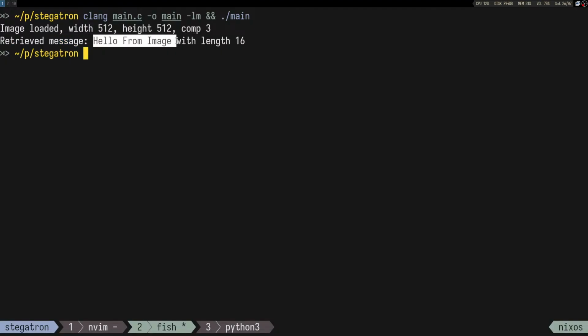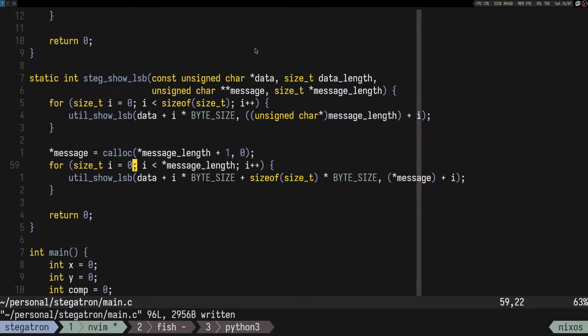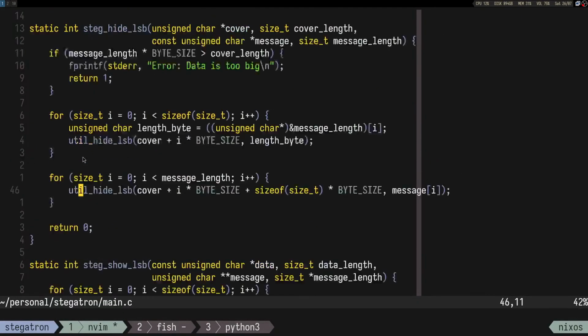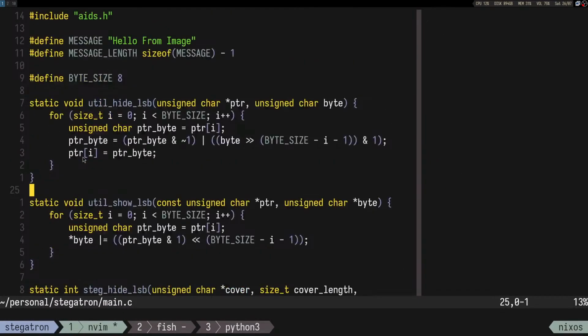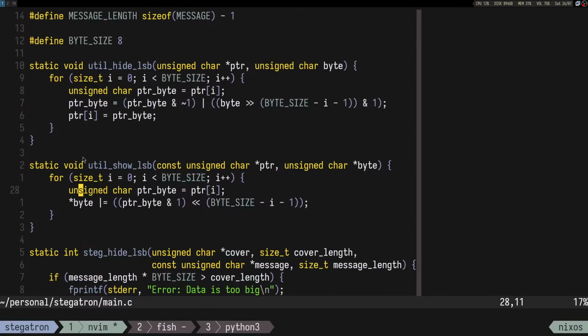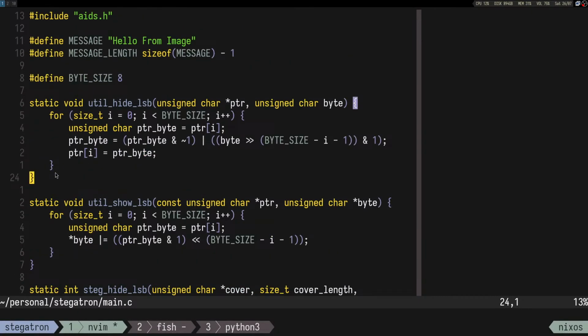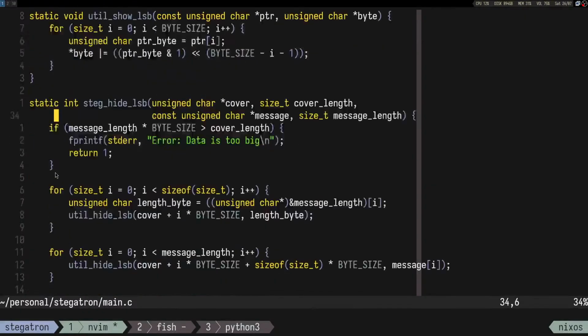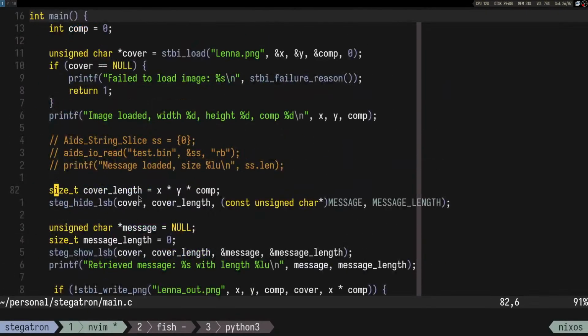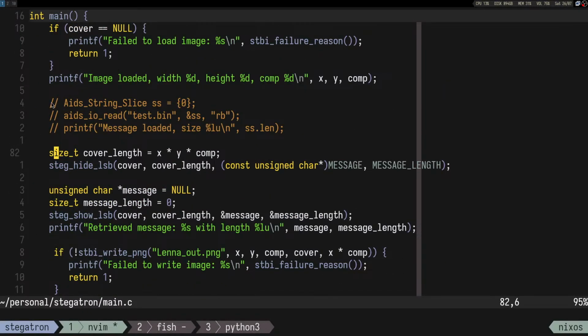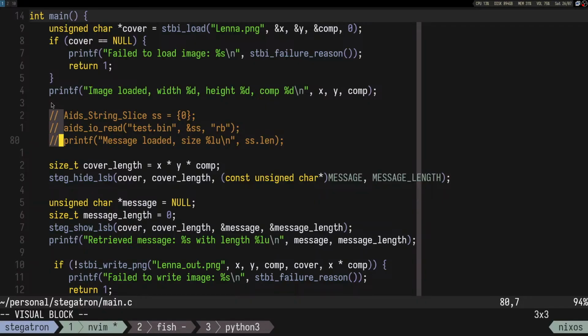It's no longer that extra junk at the end, right? So we know when to stop because we added this length header. Okay, so I mean, that's kind of cool. So as I said, maybe we can try to do hide in 2 LSB, so doubling the capacity of our hiding algorithm.